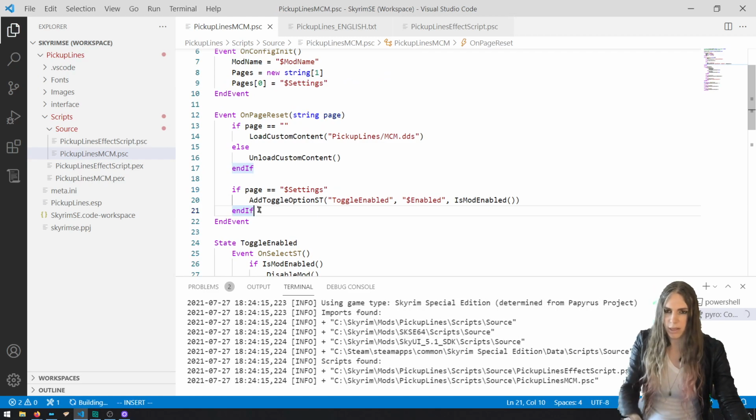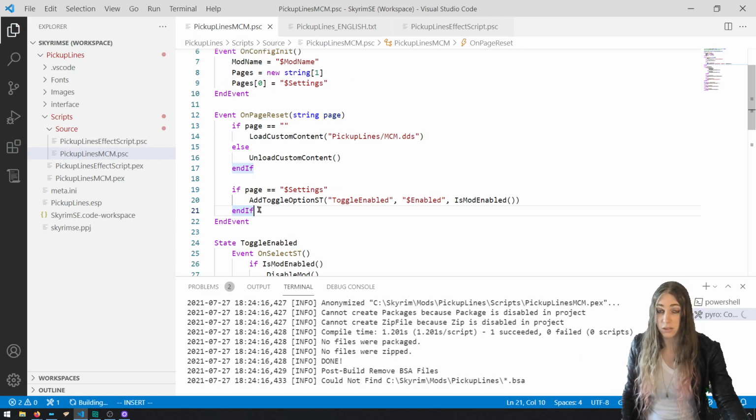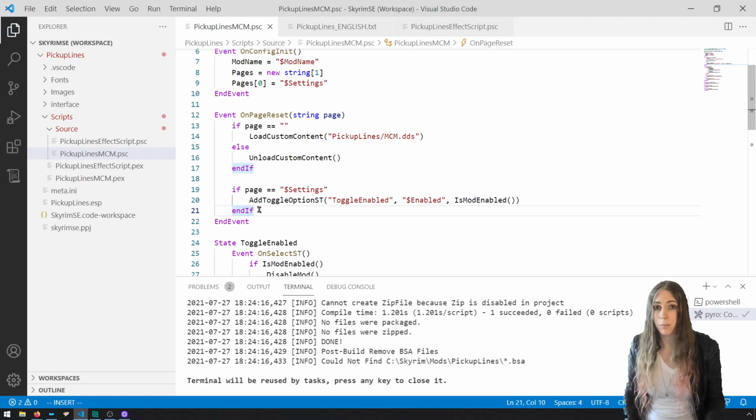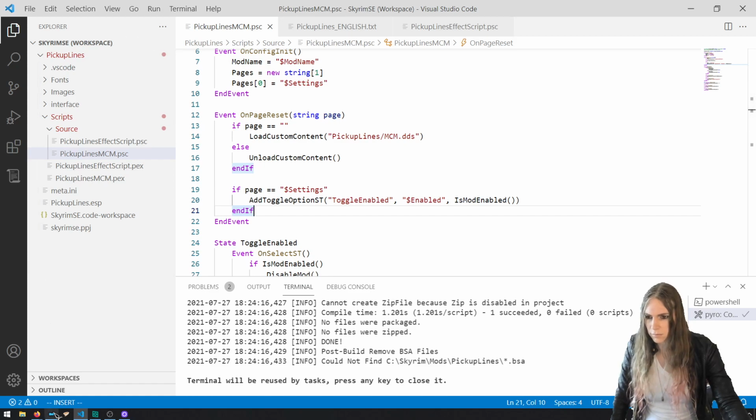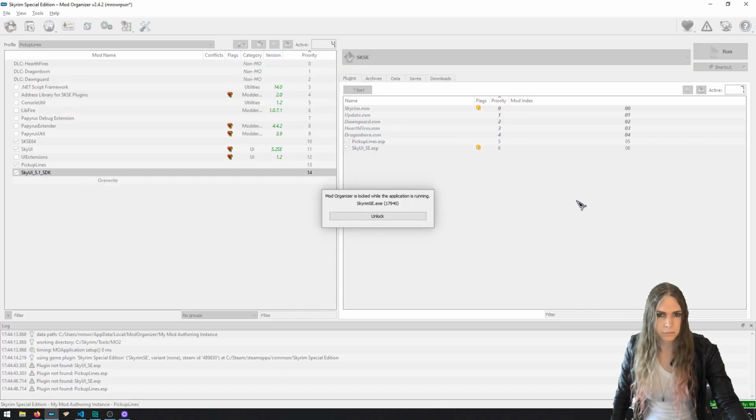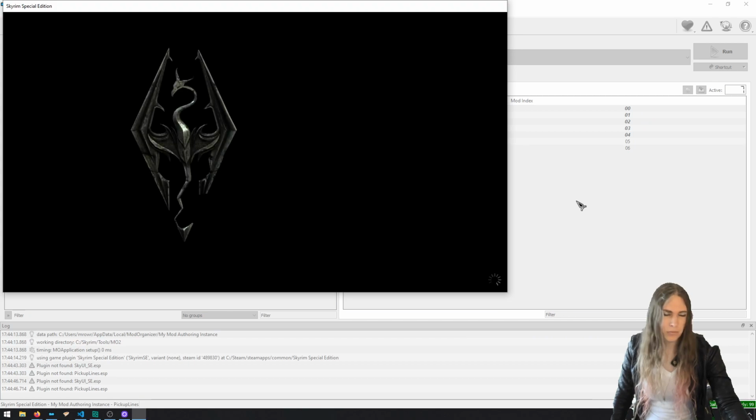So let's just compile it and see it work, and then we can package up our mod, put it on GitHub, and then let's see what it would be like if we wanted to put it on Nexus. $40, that's kind of a bummer.